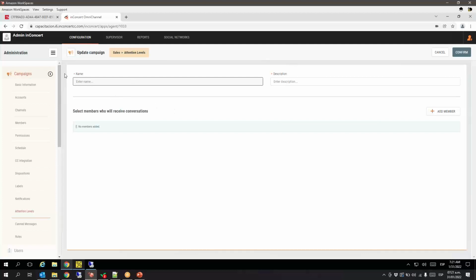Here you can create the attention level and add members. That's the only thing you will need to do. Here you just create the attention level and assign the members. We will review how to set up, for example, all the interactions going to attention level 1. Here is just where you create it and assign the members to that attention level. This is only applicable to the specific campaign.